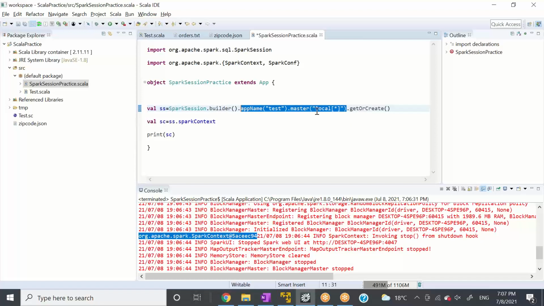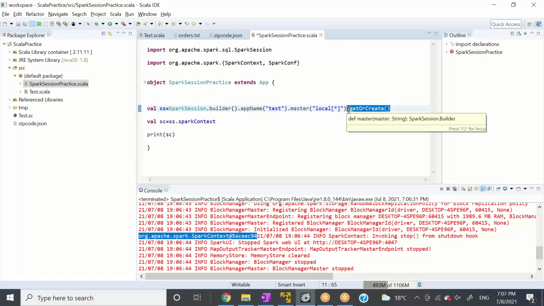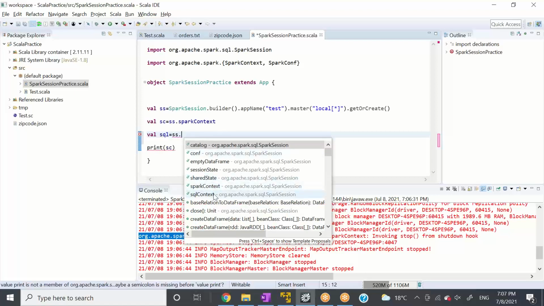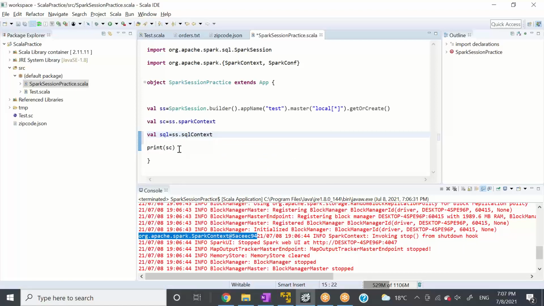What master local star means is use all the cores from a local machine. And then getOrCreate means, as I told you, it can only create one Spark session for one application. Now this is how you get a Spark context from a Spark session. So this is how Spark context works. Let's say if you want to go for SQL context, you'll say SQL is equal to ss dot sqlContext, somewhere here it should be, right? So you can have SQL context like this.